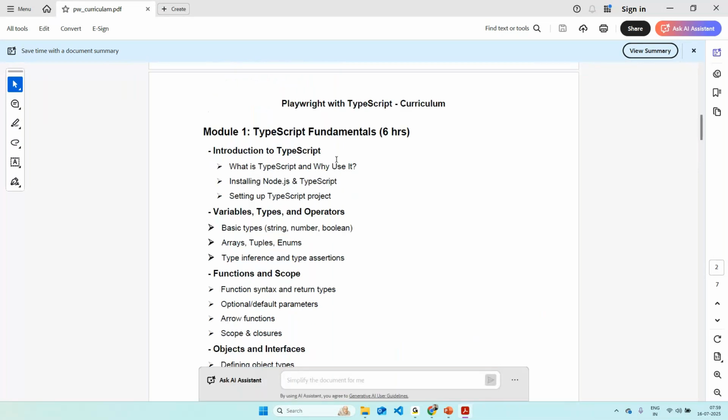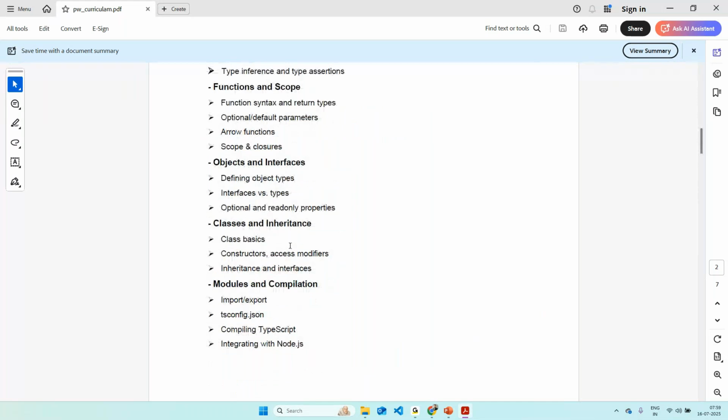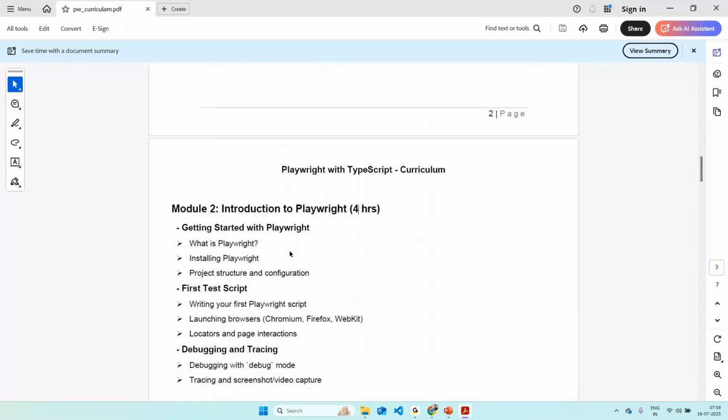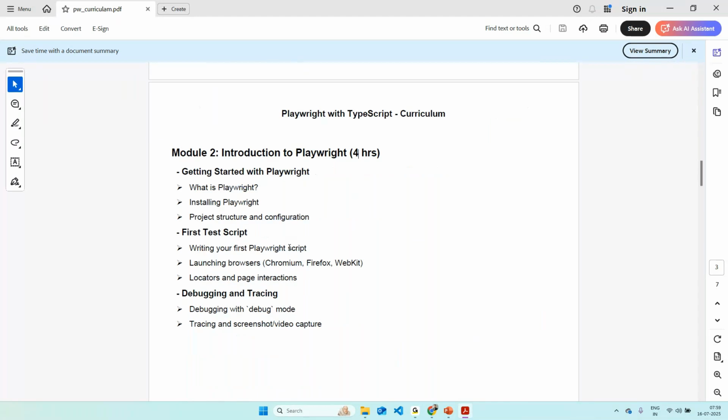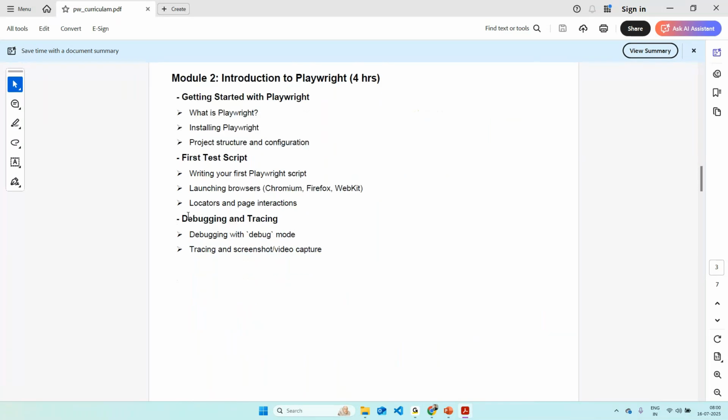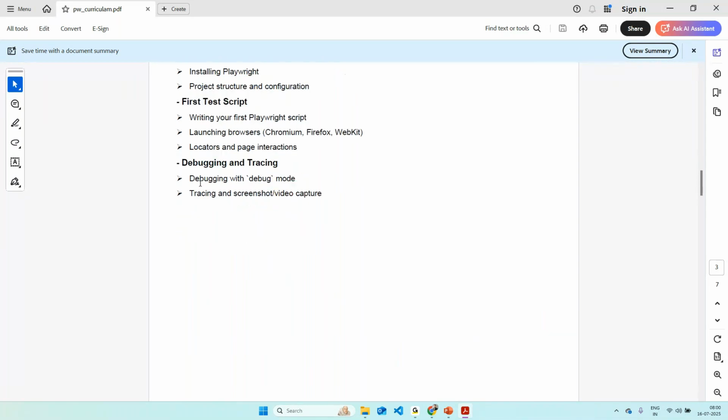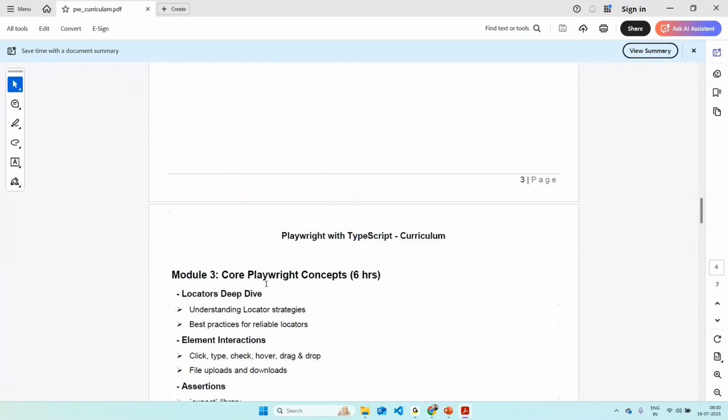So once these fundamentals are very strong, then introducing you to Playwright would make sense. That's how this course is designed. In module two, we will see how to get started with Playwright. We'll be writing our first test script, launching browsers using the different browsers that we have, locators, page interactions, and how to debug, how to trace, and get screenshot or video capture.